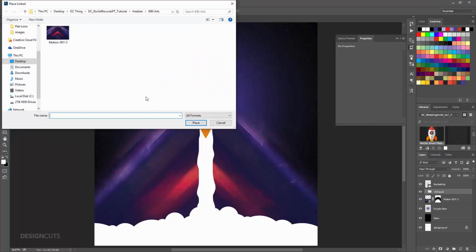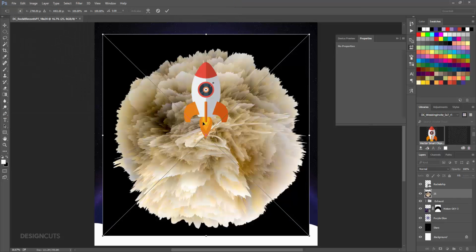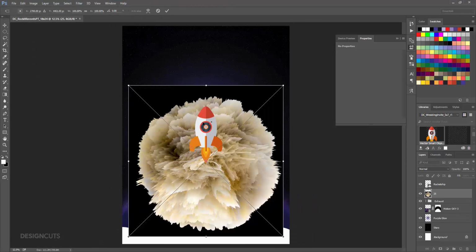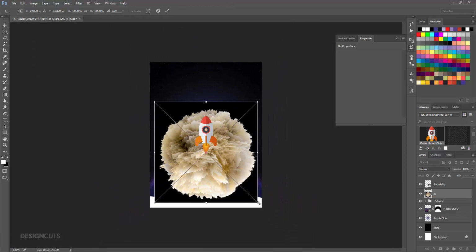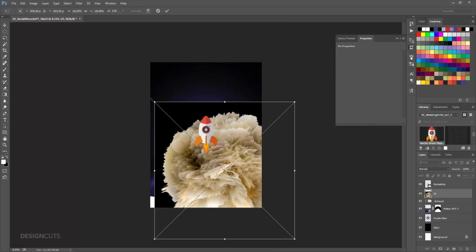Lastly, for this section, we'll add some texture to our exhaust clouds. Go to File, Place Linked. Navigate to the Rule by Art folder and choose 25.tiff. Press Place. Hold down Shift and use the corner handles to enlarge the image until the texture area completely covers the exhaust area.